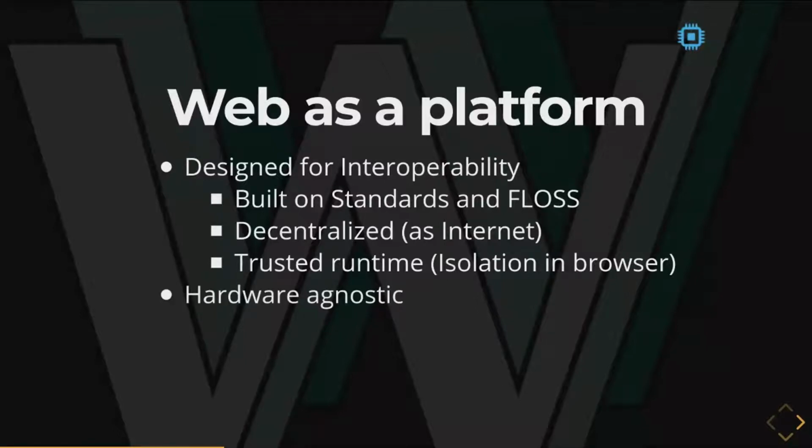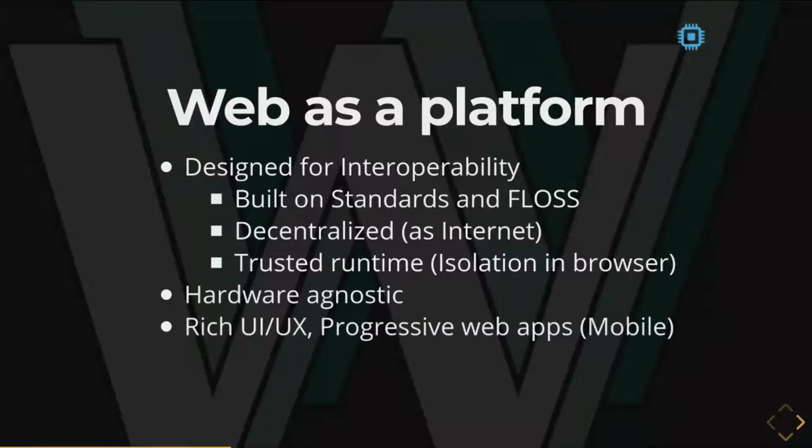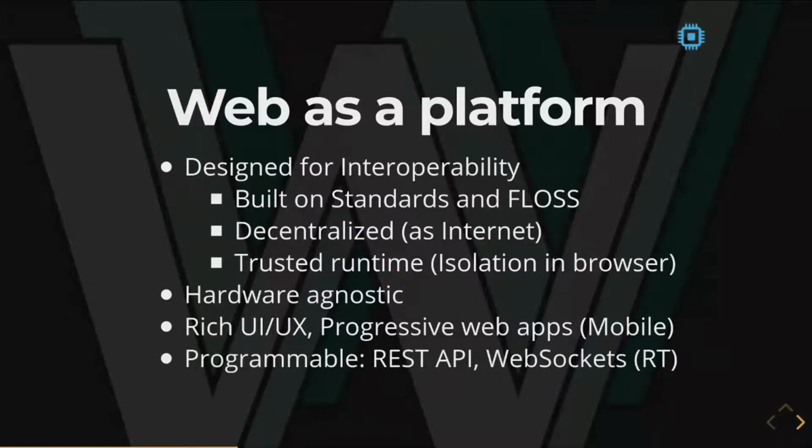Of course, it's hardware agnostic. This means you can move from one device to another. And the UI is rich enough to create a nice application. And you can also provide seamless experience using progressive web apps. This means on your mobile phone, you can add an application as a native application, and if you click on it, it will open your browser in full screen. This means you have the same user experience. And of course, it's programmable. So we have all kinds of technology like a REST API for making web services. We can also have real-time connectivity using WebSockets.